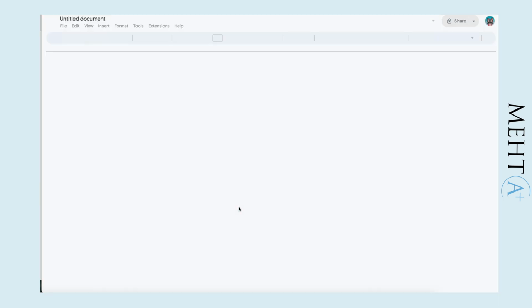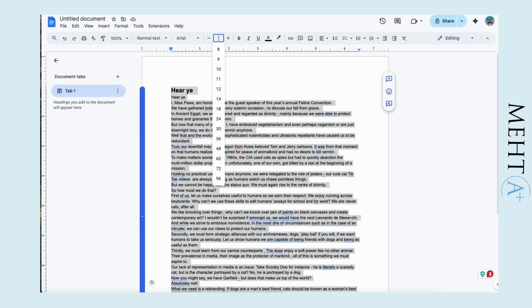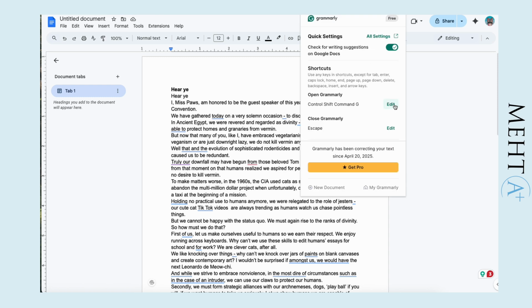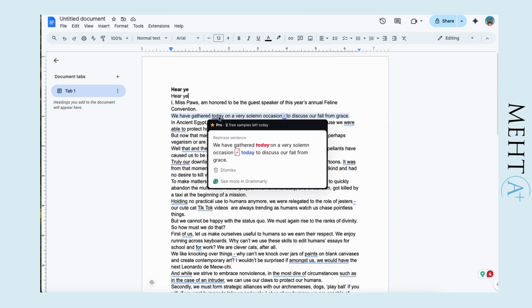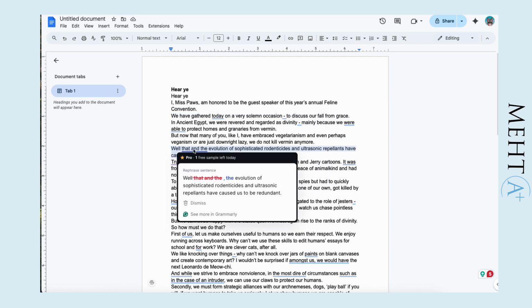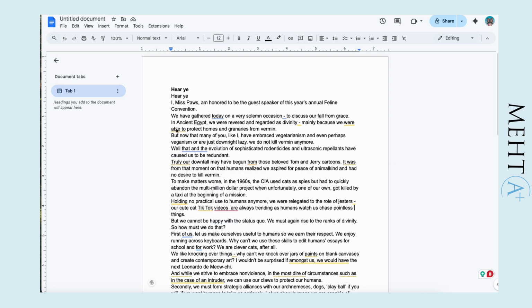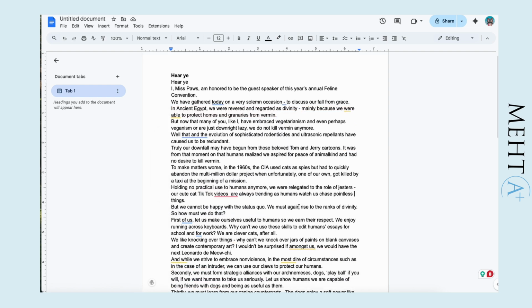I'm going to create a new Google Doc and paste the speech I had written up for the feline convention. I open up the extension to make sure that Grammarly is enabled. Then I check out its suggestions. The suggestions I see are related to removing wordiness and rephrasing the sentence. The limit of suggestions is 3 for a free account, so I can see colorful lines in my document, but I can't see the suggestions.